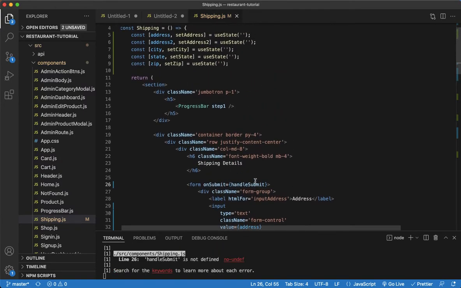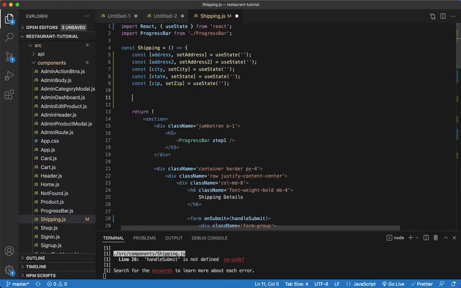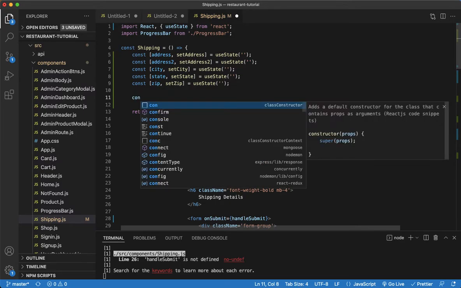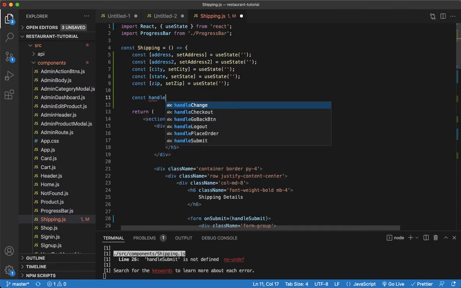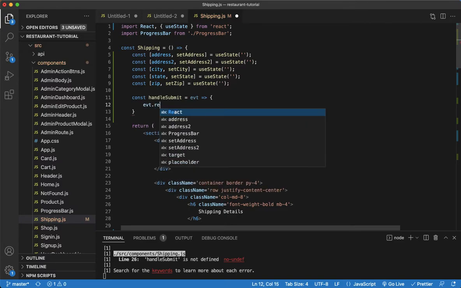Okay, now we're gonna go here right above the return statement, and we're going to set up our handle submit event, and we're going to do an event prevent default.